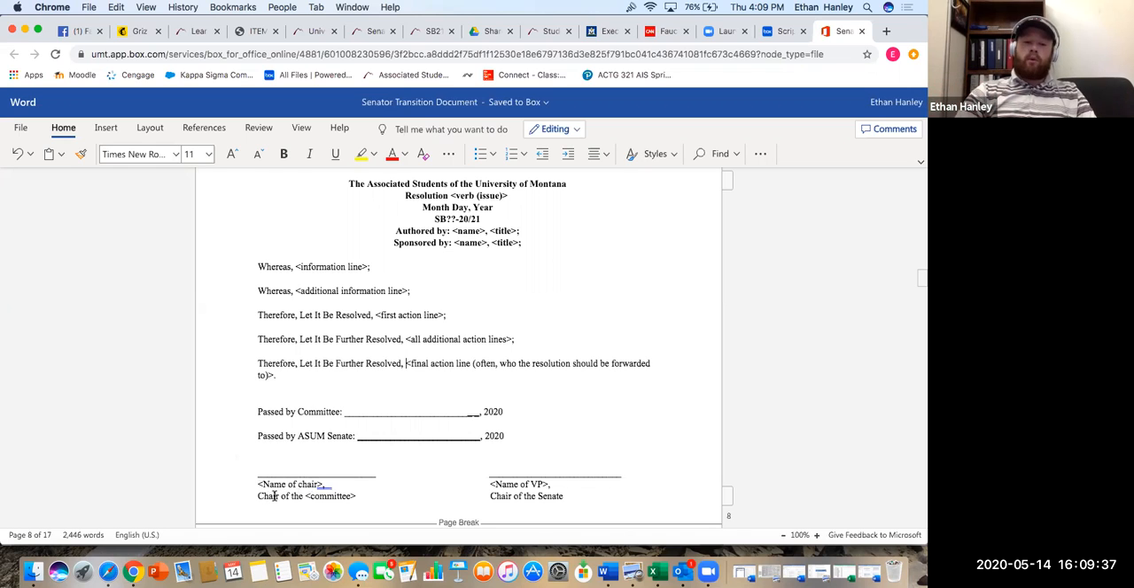And then this is the most important thing, is putting the comma, and then below that, chair of the blank committee. It's not Relations and Affairs Committee chair, it's chair of the blank whatever committee or whatever board. It's kind of weird, but that's the format that is prescribed to us. So just be aware that that's kind of the format that you need to use. And then obviously the name of your vice president and chair of the Senate goes right here too.